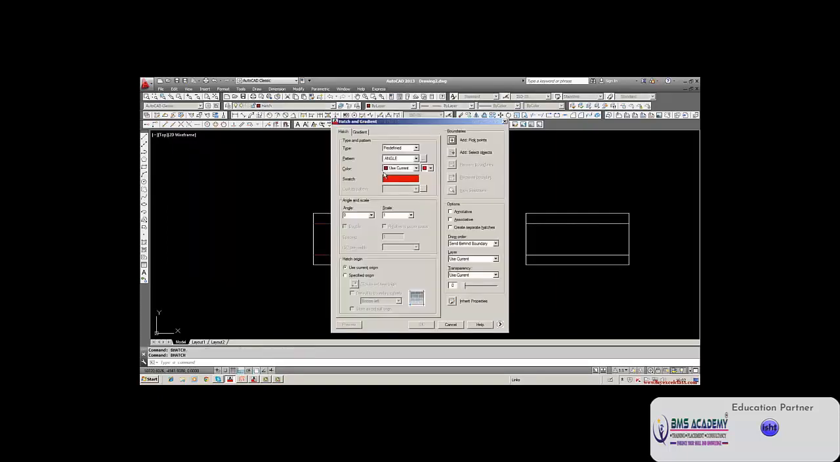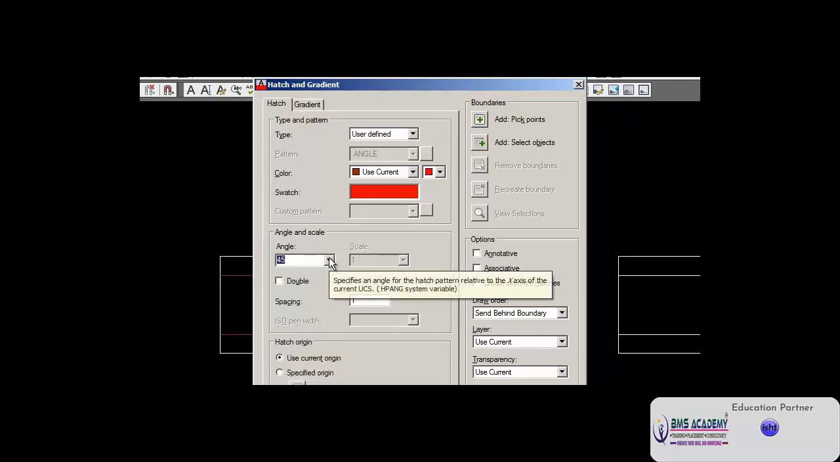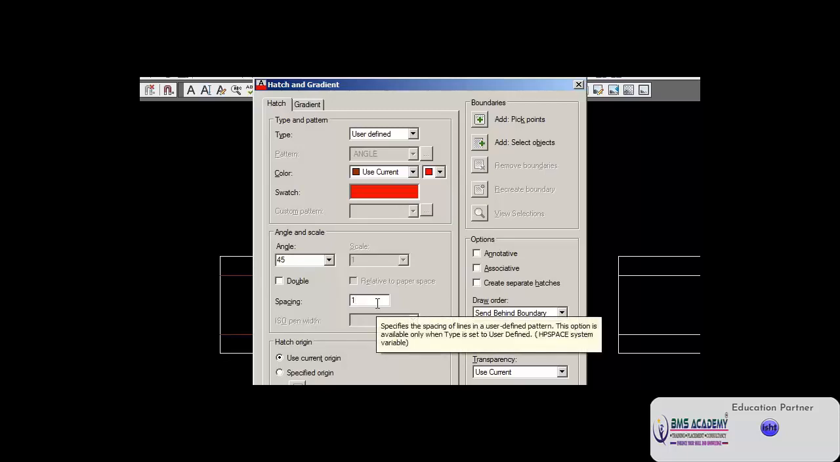Now we can type hatch once again and use current. And we use first custom, user defined. You can define your own. Say you want to normally keep 45 degree, you can give 30 degree, whatever angle you want. Either you can enter it here or you can enter the angle from here. And spacing, depending upon how big the drawing is, you can allot a space for this. Space between the lines. Say I give at present 5. Let us see how it appears, and then if necessary, we can change it.